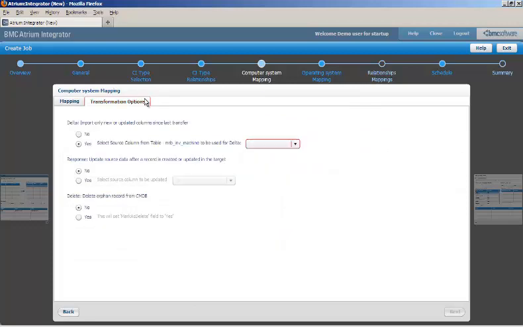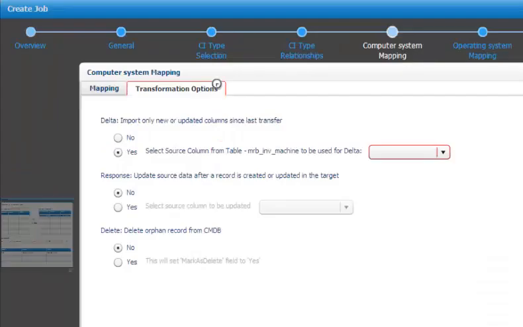John should now set up transformation option. There are two important settings here, one for the delta and the other for response that we should discuss here. Delta refers to the process where only updated records from the source are processed since the last transfer was run. During each data transfer, the only records retrieved from the source are new records and those with the last modified timestamp that is later than the most recent successful transfer. Setting delta to yes is suggested best practice for CMDB integration since this significantly reduces integration load for subsequent job runs.